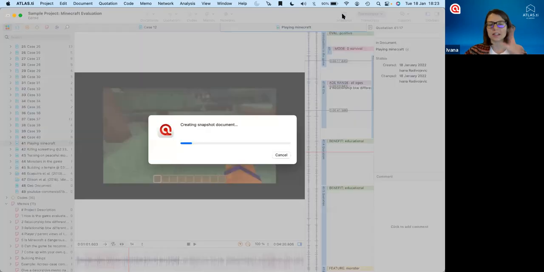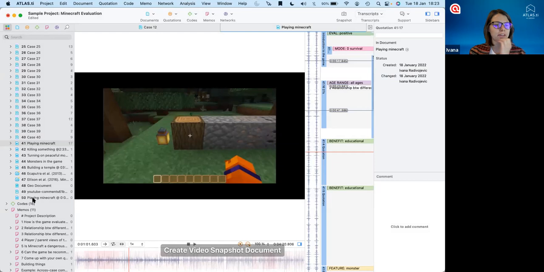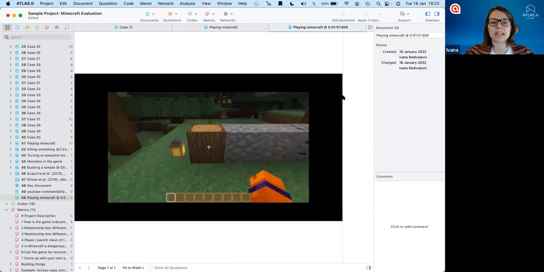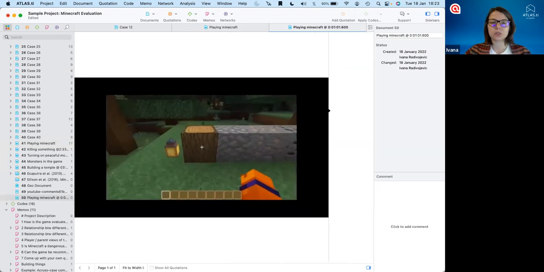And so then basically ATLAS.ti takes a screenshot of what we have, and it's now added this as a new image in our project. So we have a new document, and this is now a static image. And so we can also code images in ATLAS.ti.